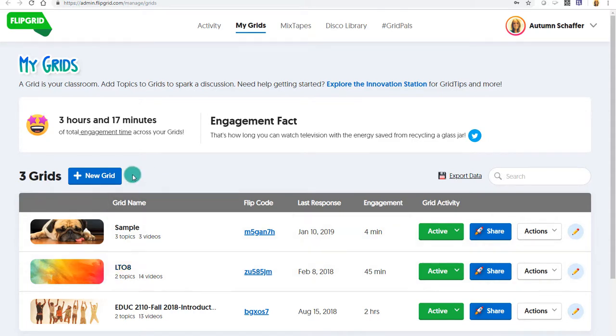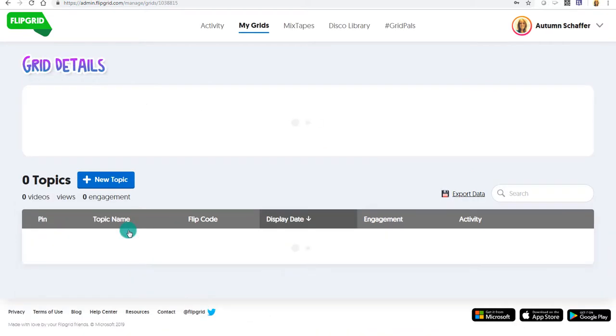Keep in mind that grids and topics are a little bit different. Grids hold the topics almost like a folder. So in a way, a grid is a folder. Once you click in the folder, you can actually have multiple topics within that folder.